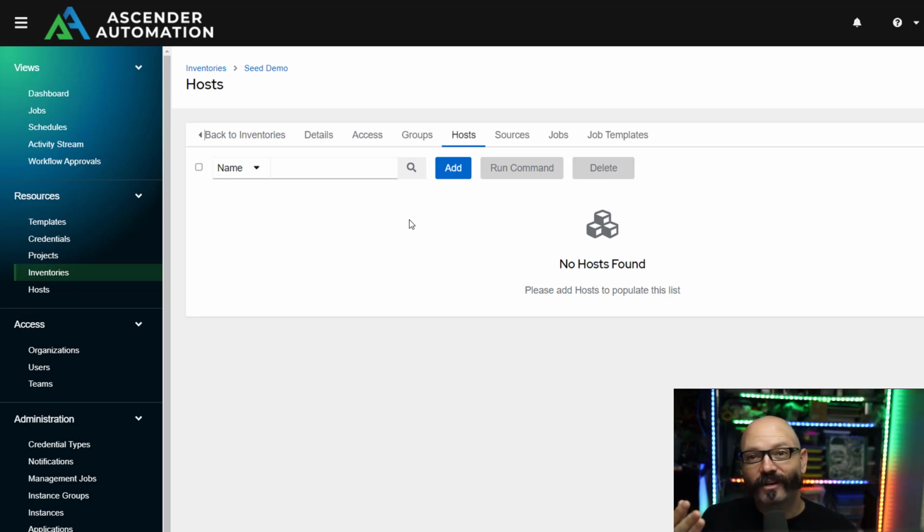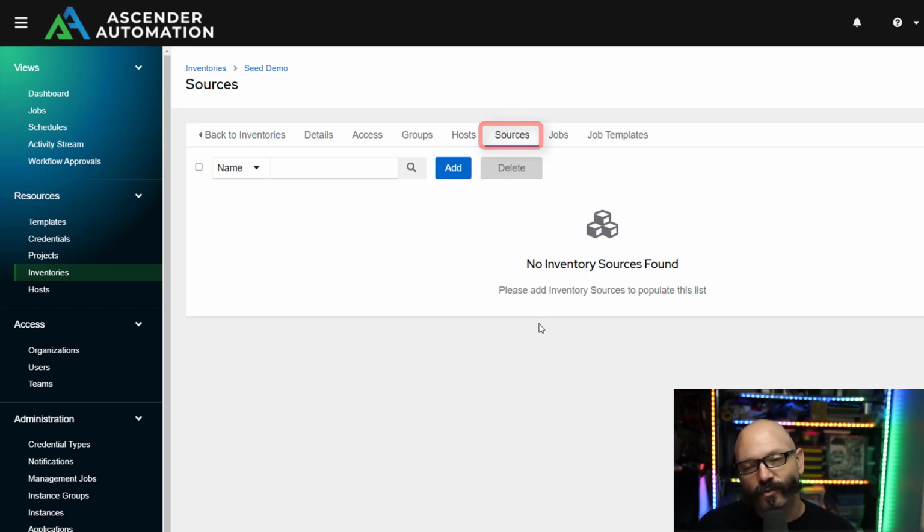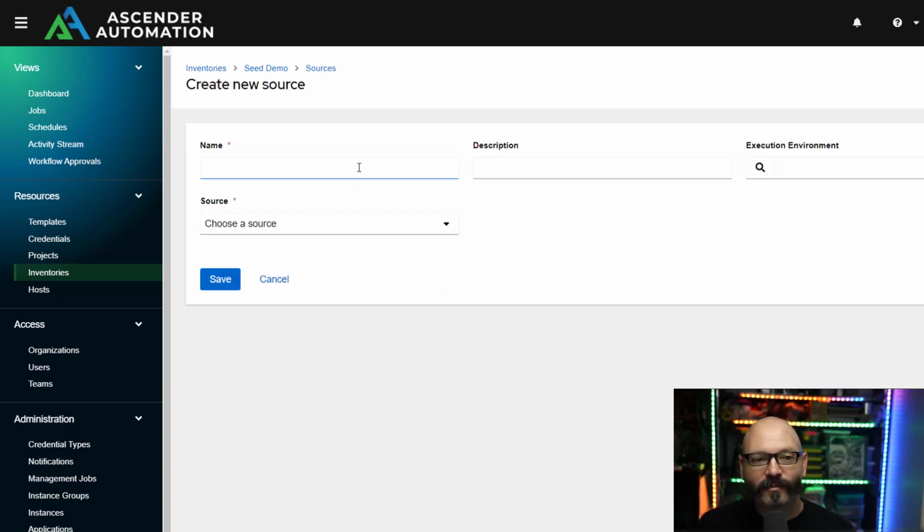But in actual production, you want that to be a little bit more dynamic, right? You kind of want that to move on its own. And that is done by going to the sources tab. So this is where we're going to pull in dynamic inventory sources. So I can click add here and it gives me some options, right?